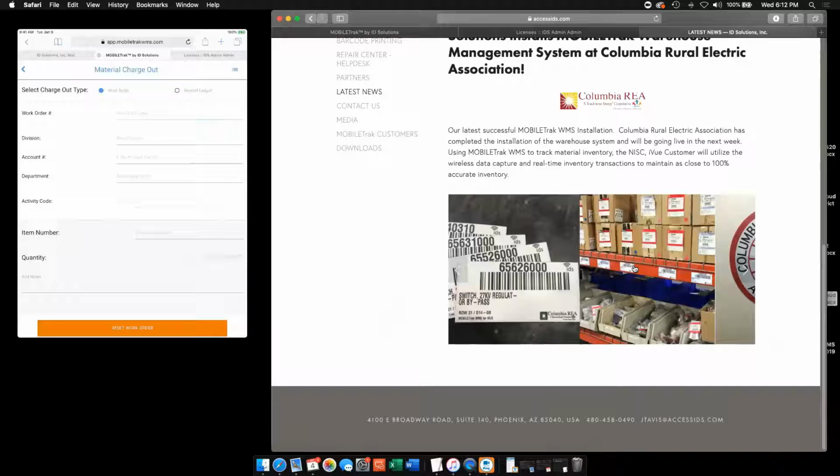Yeah, it's very easy for us to print items on demand as well.